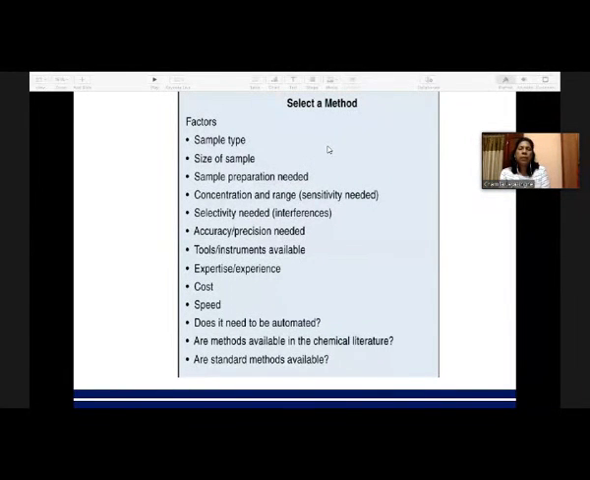So therefore, the speed is very important, because in some situations you need to digest the sample, and likewise, it needs a longer period. But in some situations, you can get the results quickly. Therefore, according to the way you define the problem, you have to select a method. So speed is also very important.